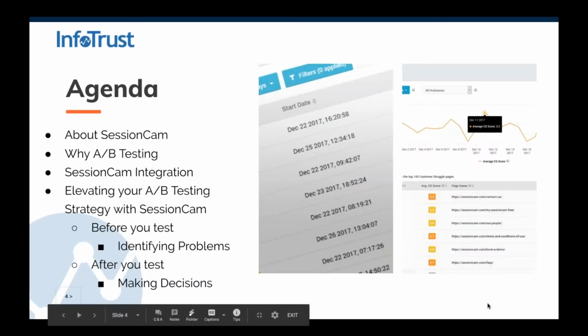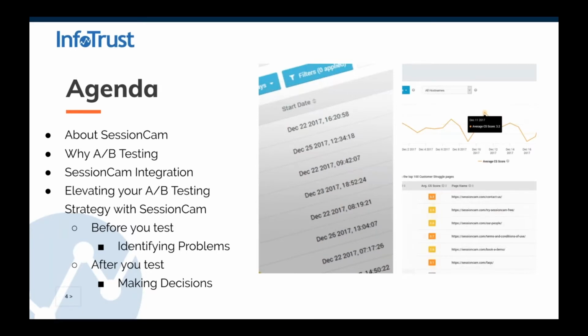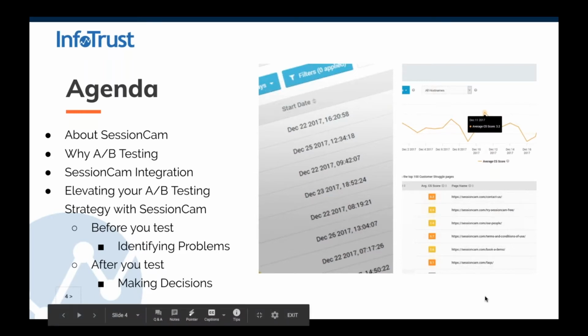And here's what we're going to cover today. We're going to learn more about the features of SessionCam and why you should be A/B testing, of course, and how SessionCam plays into your A/B testing strategy.